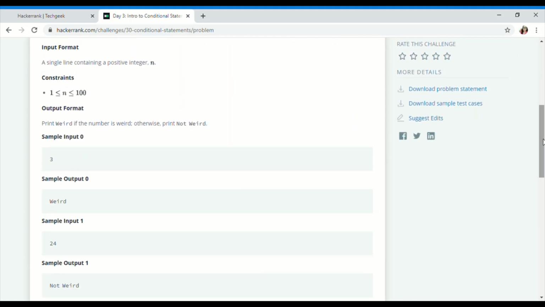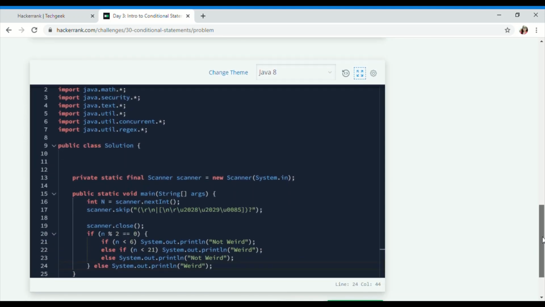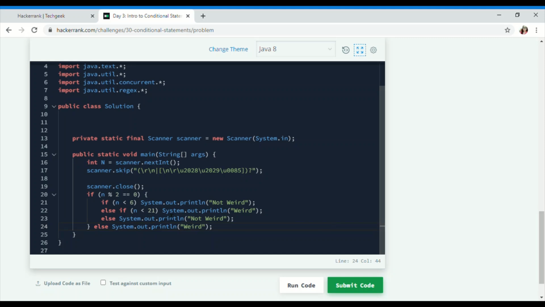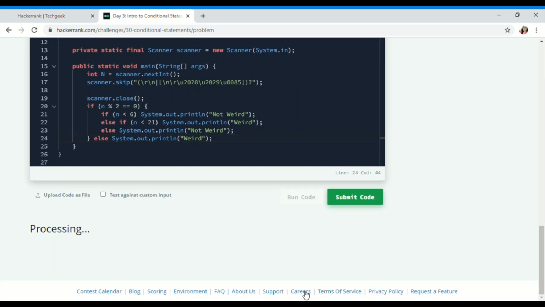Now, let's see. We have to just complete this statement. So I am checking if n is even. Then there were cases like if n is between 2 to 5. So if n is less than 6, we have to print Not Weird. If it is less than 21, Weird. Now if it is not less than 6, it will come to else if. So if it is not less than 21, print Not Weird. Else System.out.print Weird. It will be printed if it is odd. Okay, so let's check this one too.